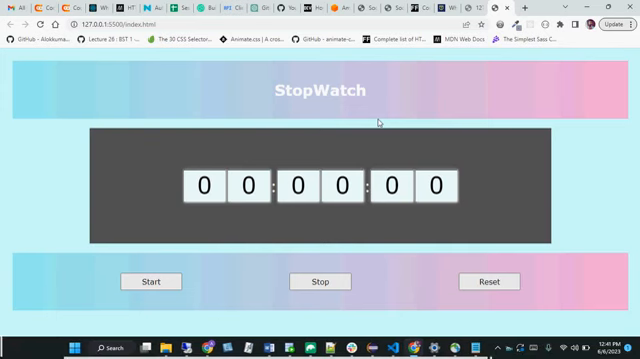Hello guys, so this project is made as a stopwatch. Here you can see there are three icons: start, stop and reset. To start the clock, to stop the clock and to reset the clock. So after clicking the start icon, these are the milliseconds, these are the seconds, and the left one are the minute hours.